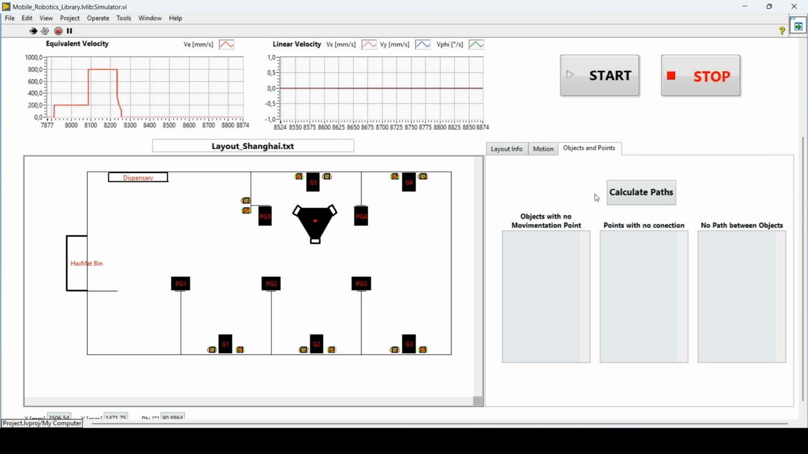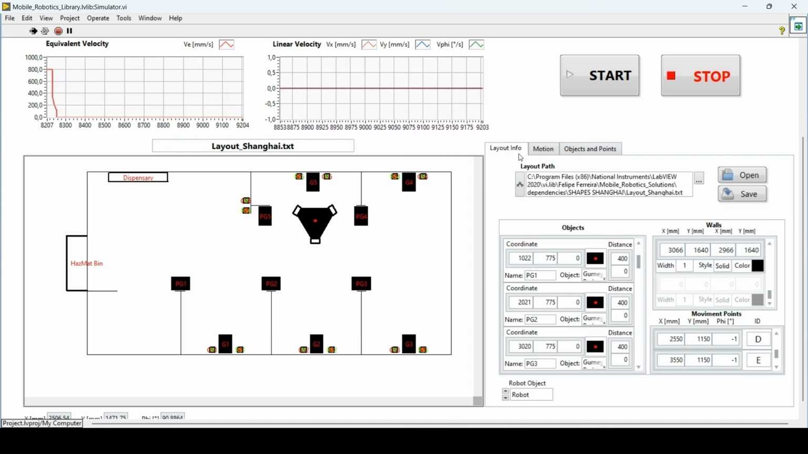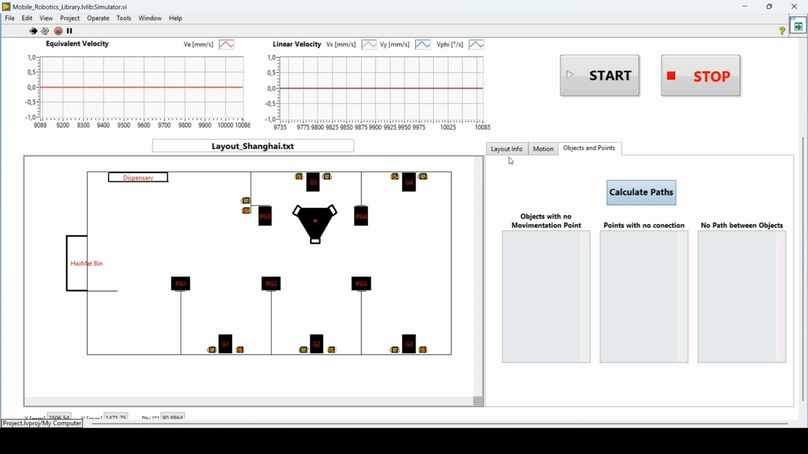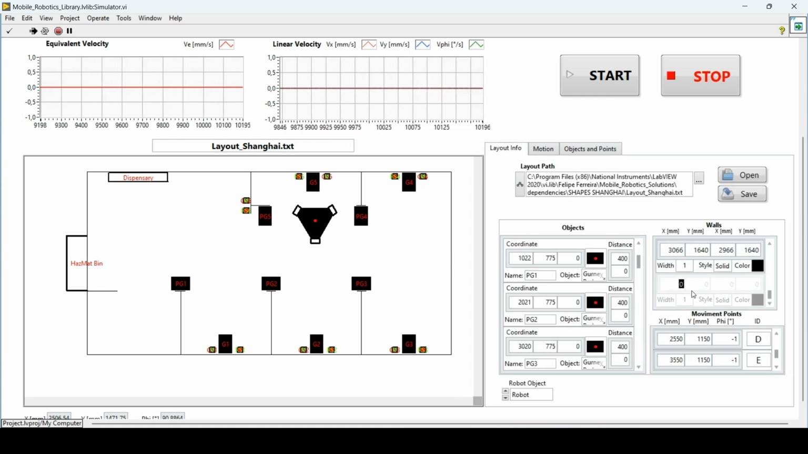Another resource that we have here is this one. When I enable it, it will start to check if your project, your simulation, the environment that you created allows you to do all the movements that you are supposed to do. It checks if I can go from any point to any point, from any object to any object. For example, here I have a layout that works well, so that's why we don't have anything here. But for example, if I add here a new wall, let's say, I will put this wall here.